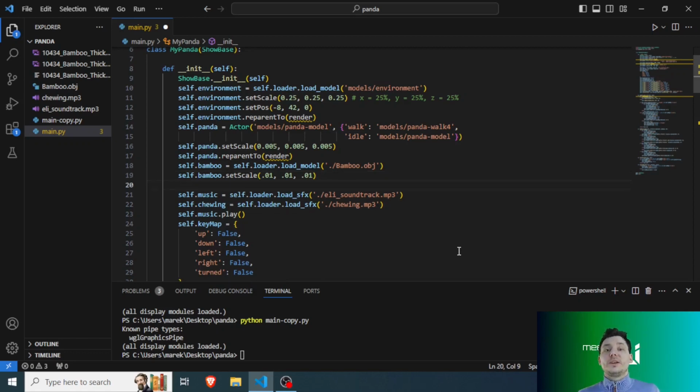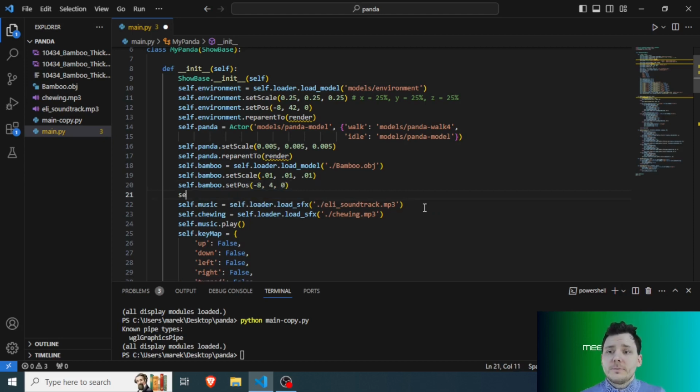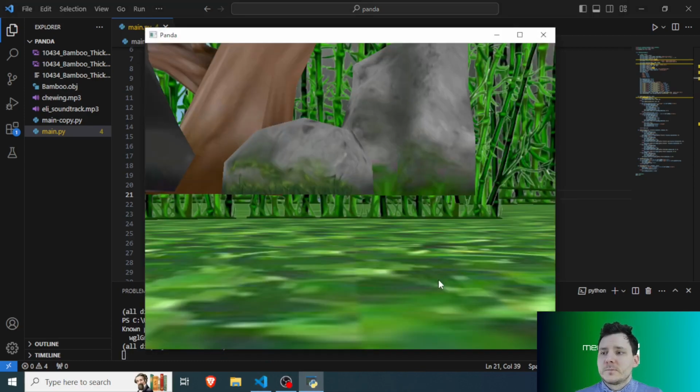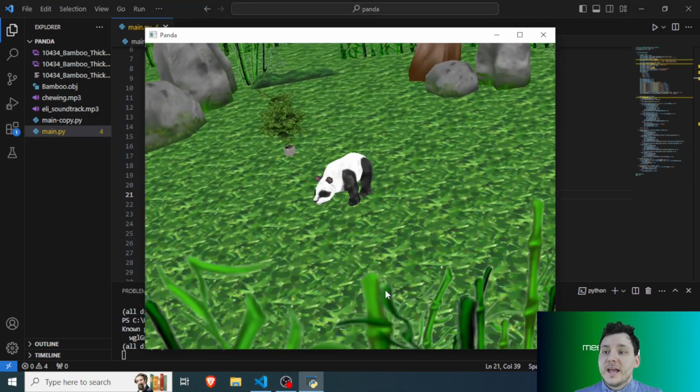Next, we need to position it in the right way, so it's not so far away from Panda. So self bamboo set position, you can just try what -8, 4 and 0 will do. Okay, self bamboo reparent to render. Control S to save, and let's run it. And we've got it. Okay? So the bamboo tree is there.